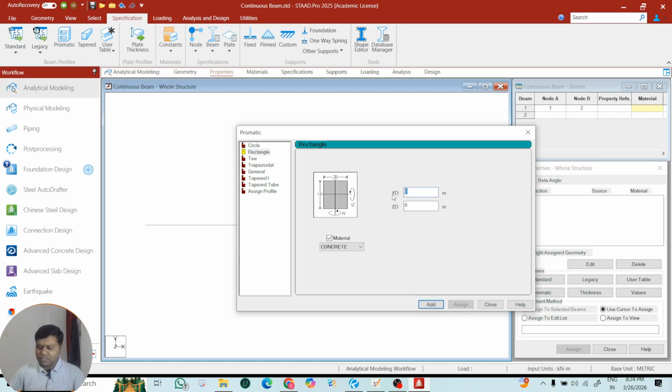So the depth is, we assume, 0.45. Why 0.45? Because we assume that dimension in mm, that is 230 mm by 450 mm, but now while giving those inputs in STAAD Pro, we have to give it in meters. The width is 0.23, and then select material as concrete and then click on add, close it.